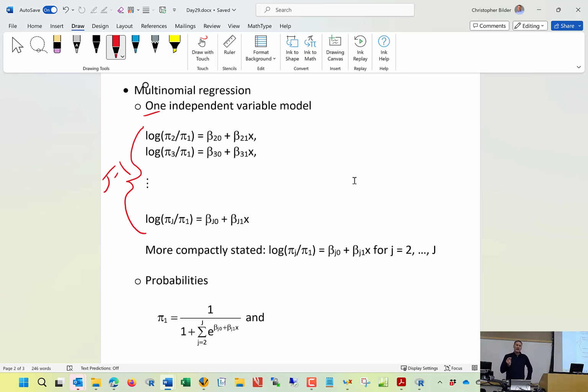And on the left side here, we have a natural log, and we look at the probability of being in a particular group, let's call it little j, divided by the probability of being in group 1. And we do this for group 2, group 3, all the way to group capital J. And so what this is called on the left side are called baseline category logits.